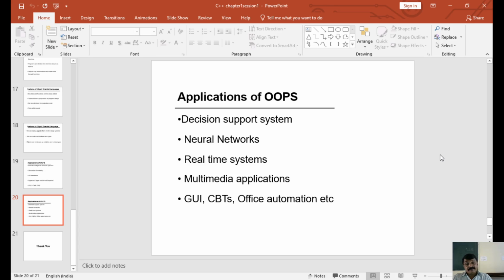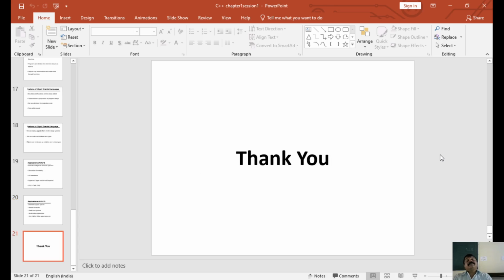Decision support systems, neural networks, real-time systems, multimedia applications, GUI (graphical user interface), office automation, etc. There you can use OOPs, meaning the object-oriented programming language.